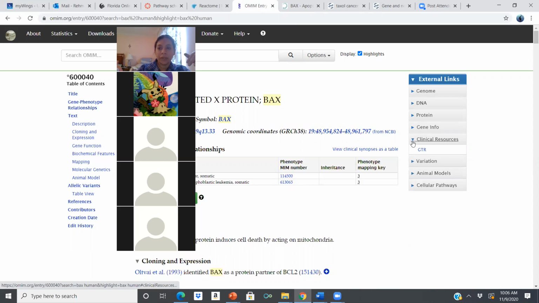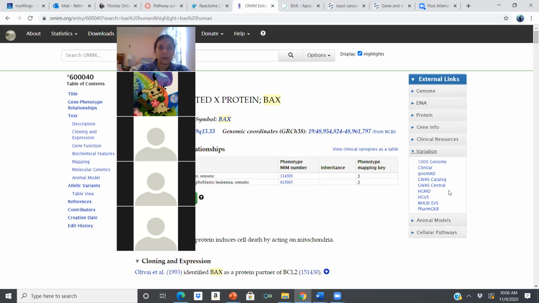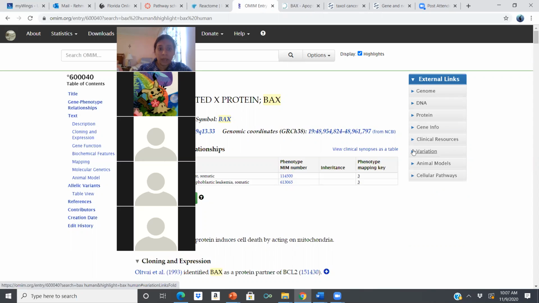You also get other stuff. You have clinical resources for different genes. You have the variations that have been found, clinical variations that can cause diseases, for example, or that are just normal variations within the gene in different populations. You will have links to animal models associated with BAX mutations, whether in mouse or zebrafish or Drosophila. Those are going to be on this site as well.